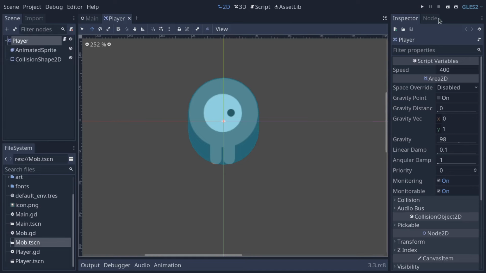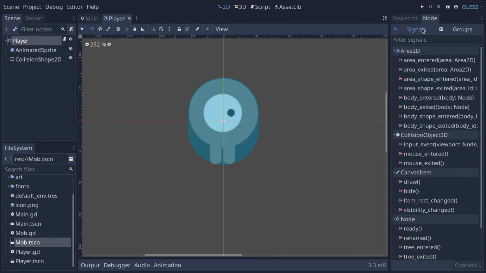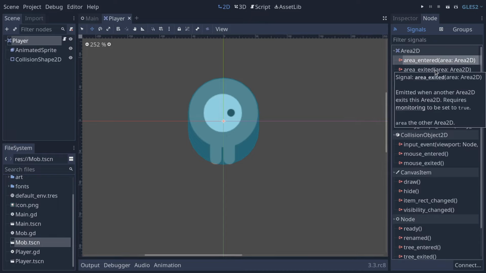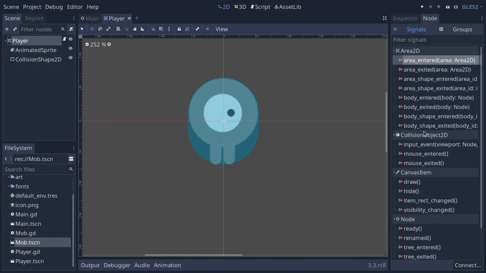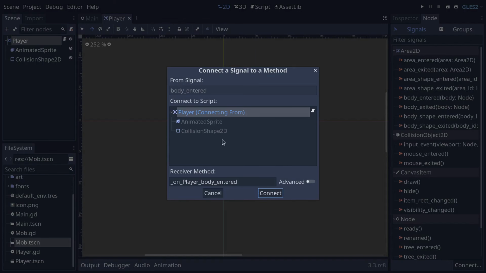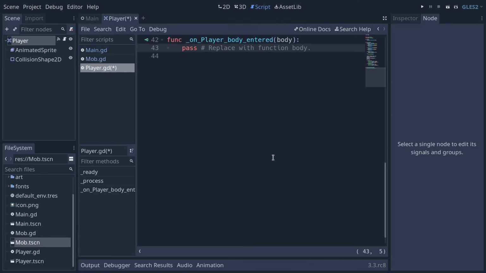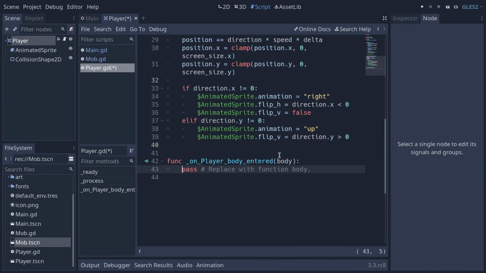So select the player node and go to the Node tab, Signals, and Area2D provides you with signals like area_entered and body_entered. The body_entered signal detects any physics body like the monster's RigidBody2D, and area_entered will detect other areas overlapping with this one. So we want to connect body_entered, we double click on it, to the player node. It's going to add that function at the bottom.